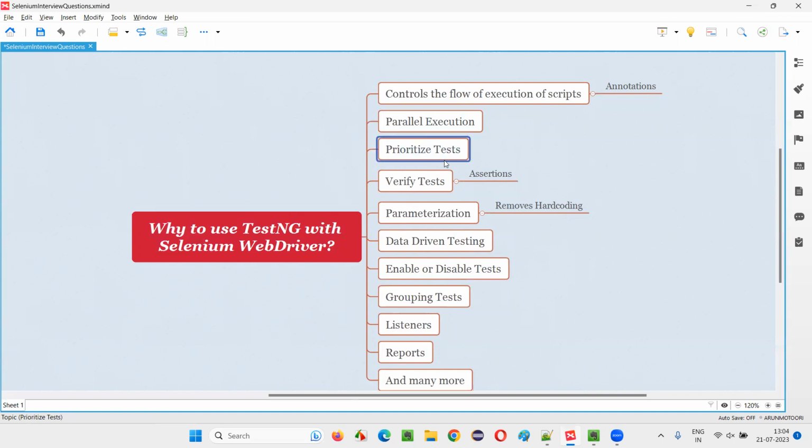And prioritizing the test. If you have multiple tests and you want one test to run first, the other test to run second, and after that another test, you want a particular order. In that case, you can prioritize them. TestNG provides a mechanism where you can give priority for tests to run one after the other. So after this test only, another test will run, like that.